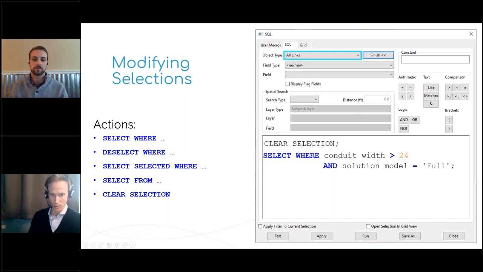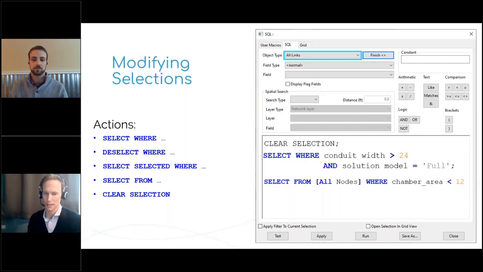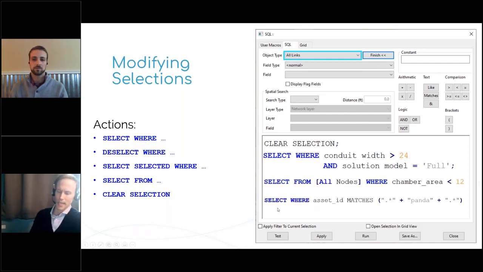So you could also, with your code, select pipes and nodes and valves, whatever else you want, all in one script. To do that, you say select from all nodes where chamber_area is less than 12. So these are maybe any nodes that are a little bit too small of a size or something like that. So you can select from multiple tables. If you leave this out, it's going to assume you're selecting from the dropdown up there. And you can also do text matching.